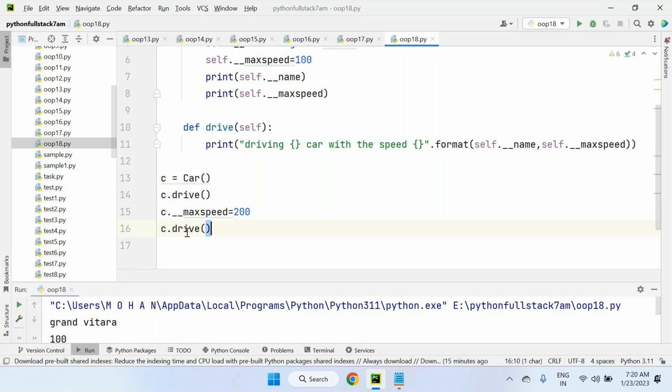C dot drive method. But the moment I try to change this max speed from 100 to 200, will it affect the drive method? No. Why not? Because this is a private variable. A private variable's value can never be changed outside the class, because there is a restriction not to change a private variable's value outside of the class. A private variable's value can only be changed within the same class where it is declared.